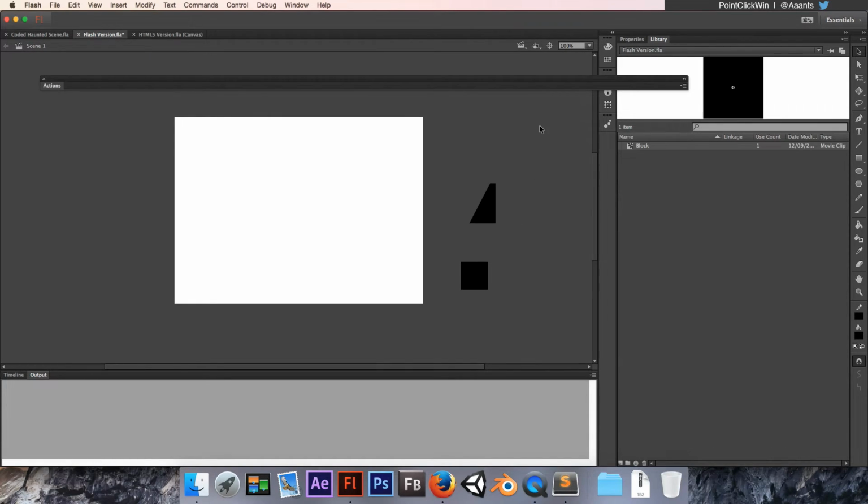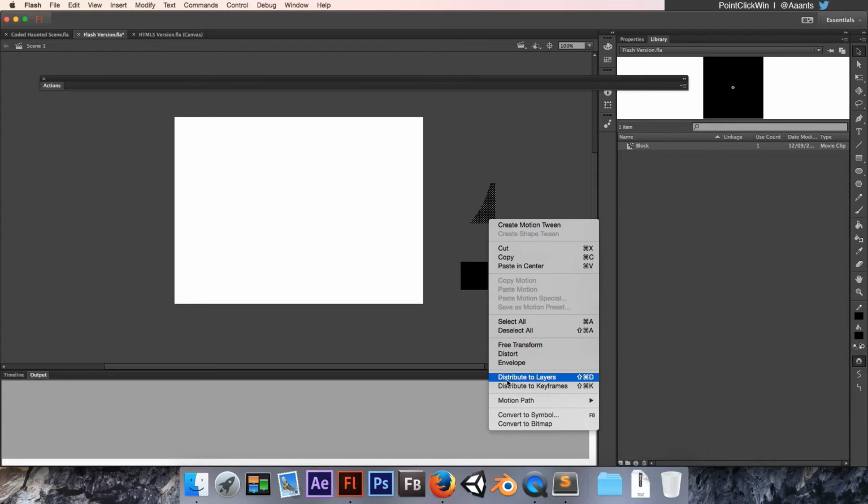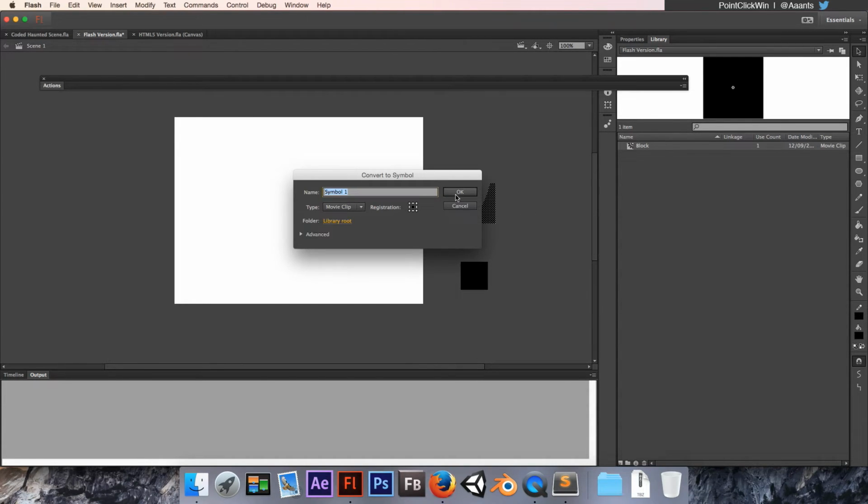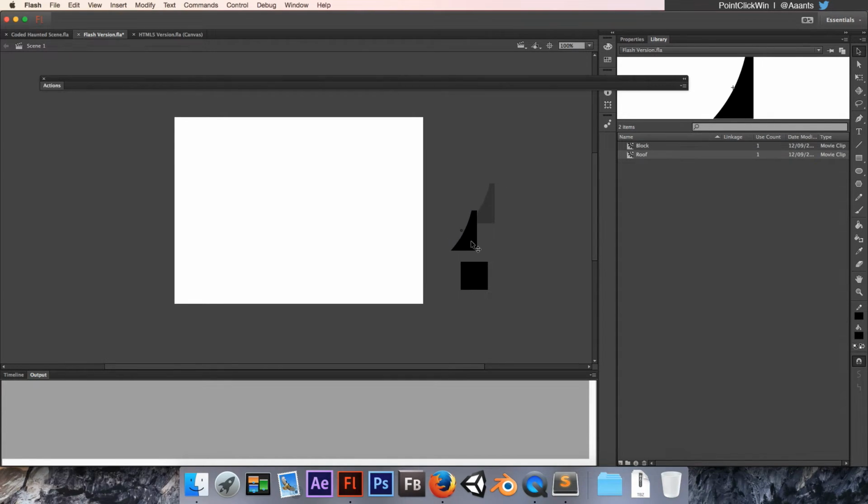Get rid of the outline, don't need that. Maybe bend this a little bit. So that'll do as a roof. I'm going to convert that to a symbol. Let's call it roof. Okay, and let's maybe have an arch. So we do need an arch in the middle for our, whatever it is, portcullis.